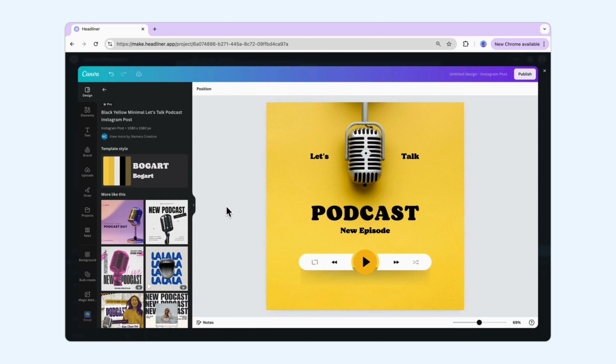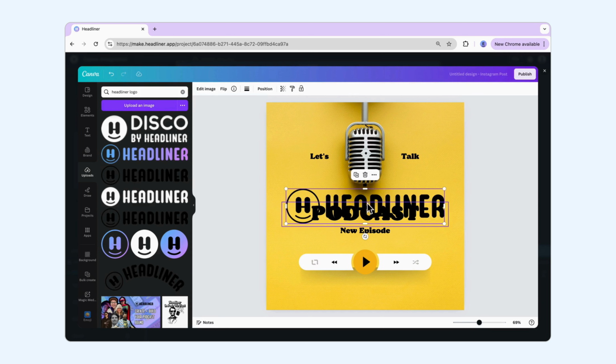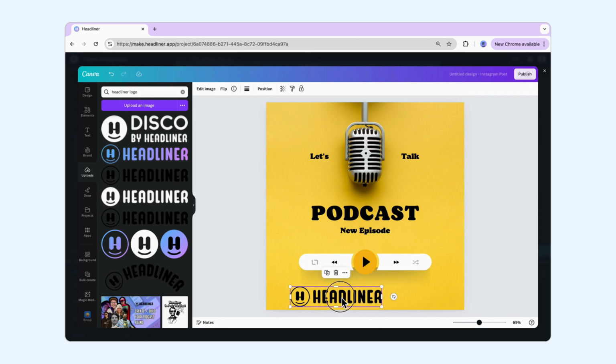I'm just going to add in the Headliner logo. So you can see here, I just searched for Headliner logo up here, and then everything is in black, so I want to be consistent with that. That kind of rhymed. Anyways, go ahead and just add that in and make sure it is centered. And that's all I'm going to do for this. So once that's done, I'll click publish.